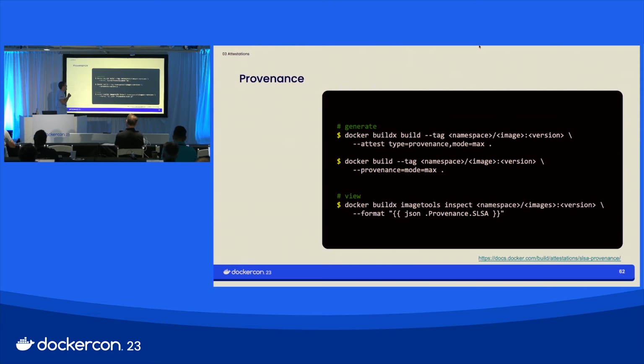Again, it's at build time when you know how that thing is built. So BuildKit is doing the build, so it makes sense that it should be able to produce the information to provide the provenance. And again, we have two equivalent commands to generate it, one using the attest option, one using the shorthand directly for provenance. Both take an argument mode, which can be min or max. We'll talk about that on the next slide. And then you can view them, again, using imagetools under BuildKit.